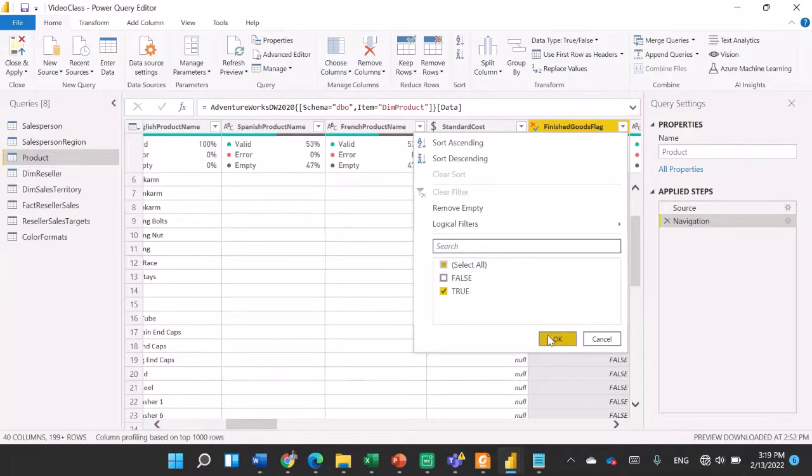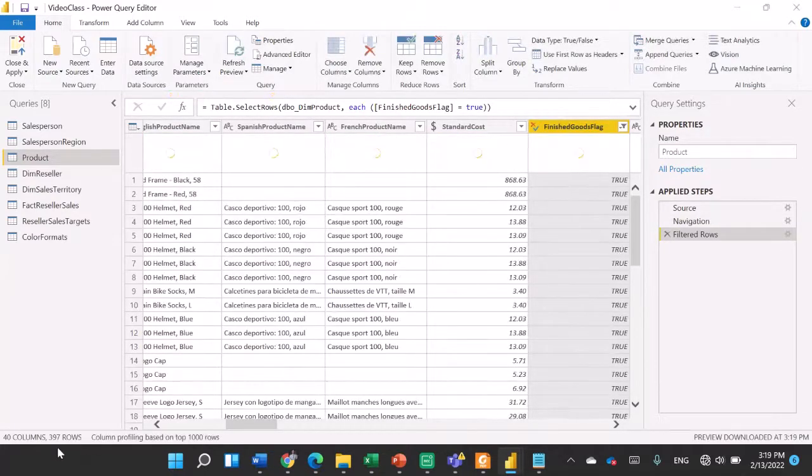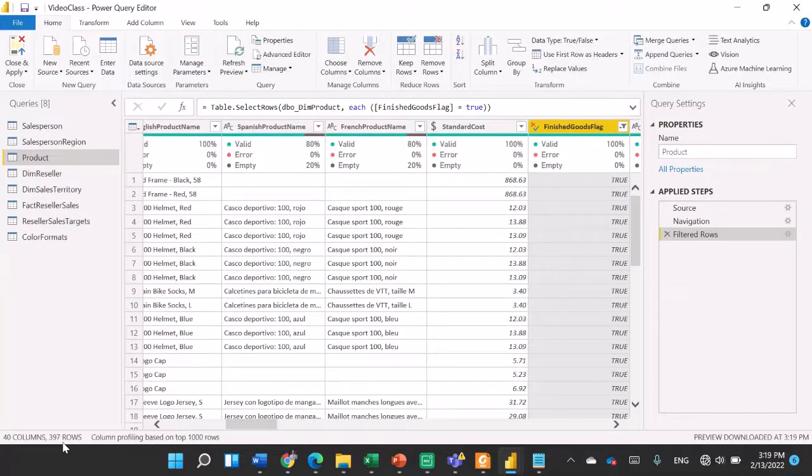So I'll click OK. So from the 199 plus rows, more than 397 rows, now I've been able to prune it down to 397, showing me only goods that are finished. So I've been able to do that.